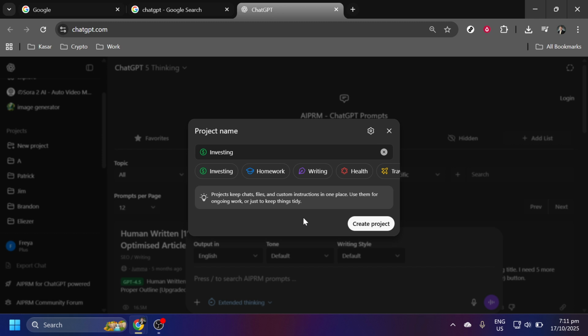By selecting a category, you're tailoring the project's context to better suit your specific area of interest, which will help our responses to be more targeted and useful. After selecting the investing category, you'll see an option to create the project. Go ahead and click on Create Project. This is where the magic happens. Your project will set the stage for an ongoing, organized stream of interactions tailored to investing.